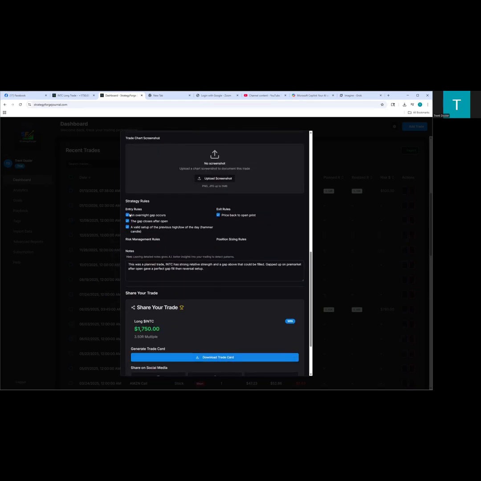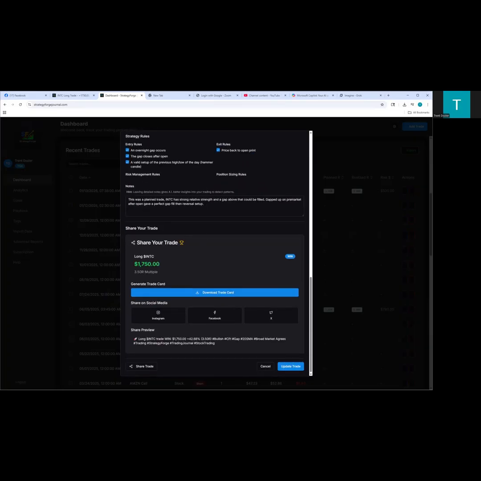And then come down here. Did you or did you not follow all the rules of this strategy? Well, on this one, I have 3 rules. Overnight gap occurred. The gap closed, and then a valid setup happened on the higher low of the previous day. So I did see all those things happen, and I did exit back at the opening print. So I followed all my rules. I can go ahead and click update trade.